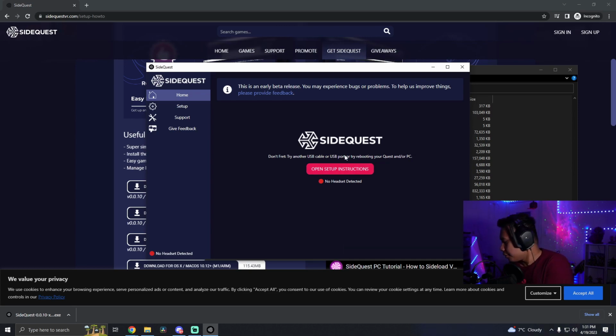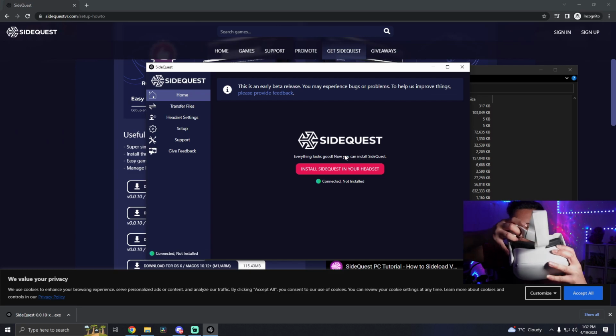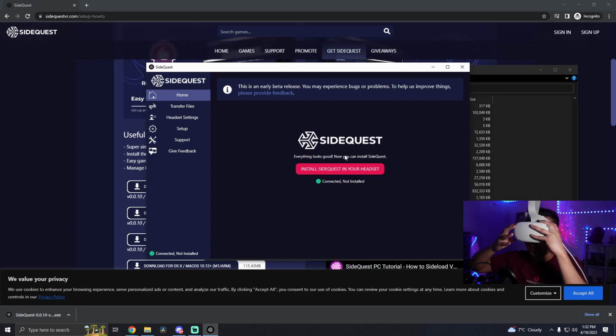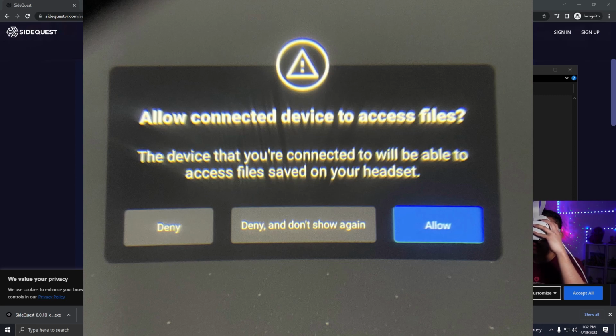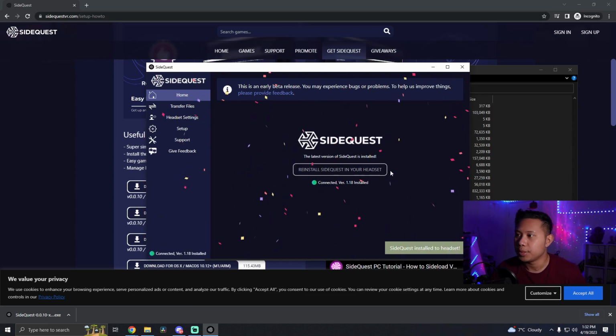So now go ahead and plug in your Quest 2 onto your PC using a USB cable. I'm going to do that right now. Turn on your headset and put it on, and you're going to see this thing over here. You're just going to want to press allow, and then after you do that, you're going to want to click install Sidequest in your headset. And that's pretty much it.